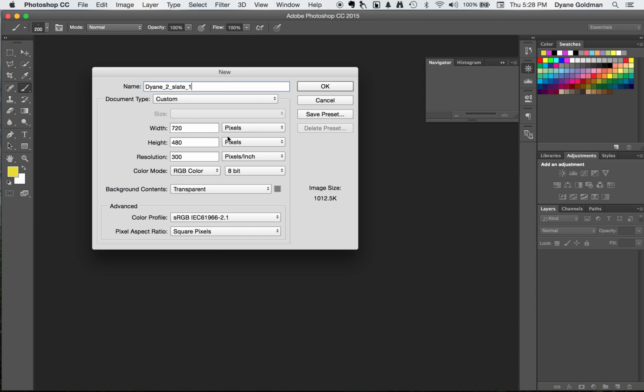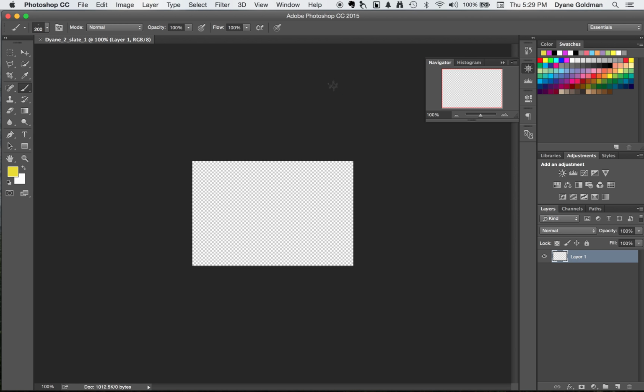So make sure that both of these are in pixels, and then the width will be 720 and the height will be 480. And then resolution we will keep at 300, and we want pixels per inch as opposed to centimeter. We'll stick with RGB color, which I will get into the difference between bitmap, grayscale, RGB, CMYK, and lab color later. And then you want to make sure that your background is transparent. You don't want white and you don't want a background color. And then say OK. Now what you have is your canvas.